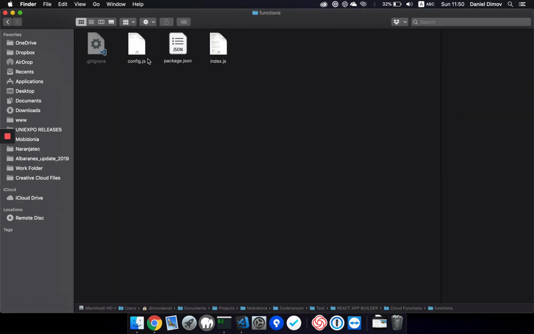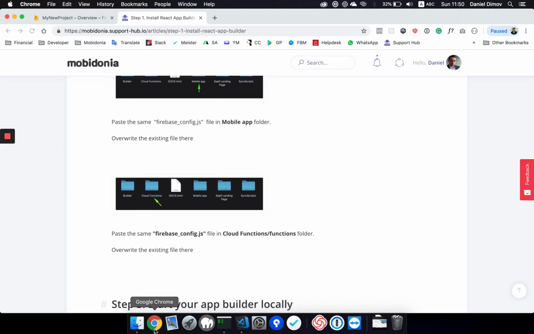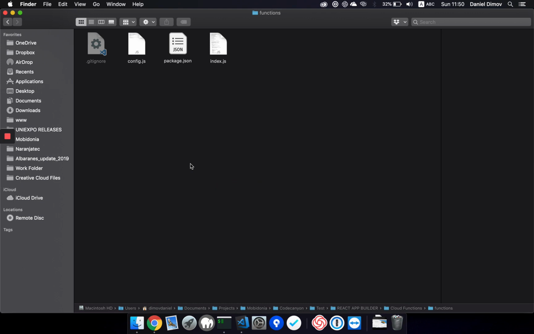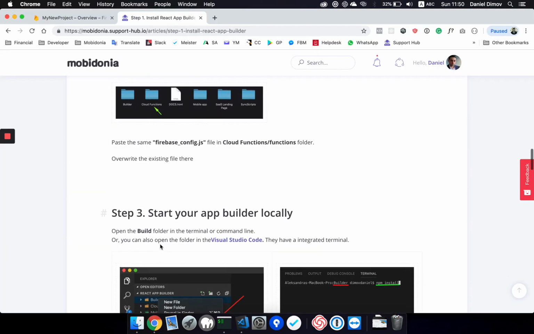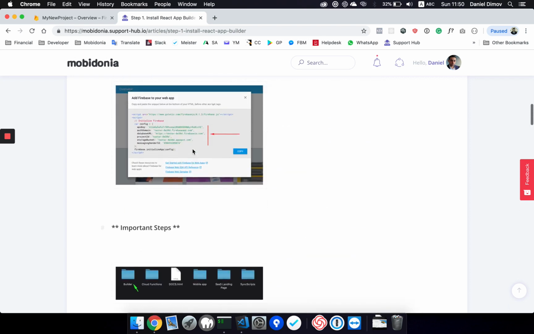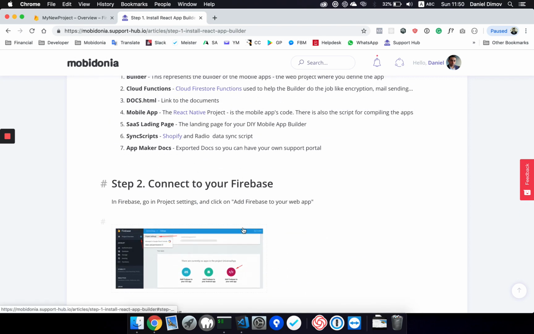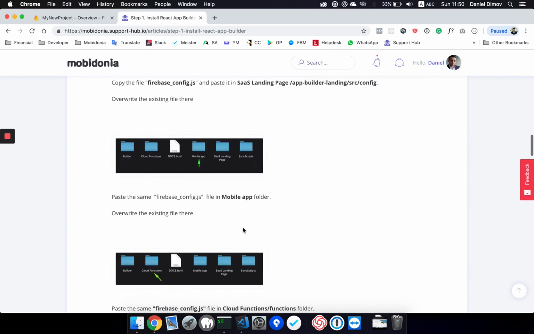Then I should do the same for the cloud functions. Cloud functions, functions, I believe it was, yep. Yeah, cloud functions, functions folder. There is no file like that so far, so I will just paste it. And I have this file in all the projects that I need. So I'm successfully connected to my Firebase. My connection to Firebase is done.